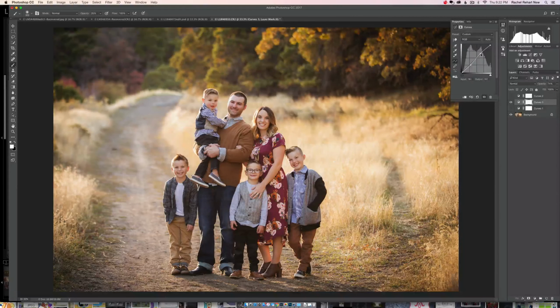Now, if you inverted that S curve, you say, I'm going to lower my brights and I'm going to lift my shadows. I mean, that's the opposite. Do you see how we've taken away that contrast because we've made it even further apart here?